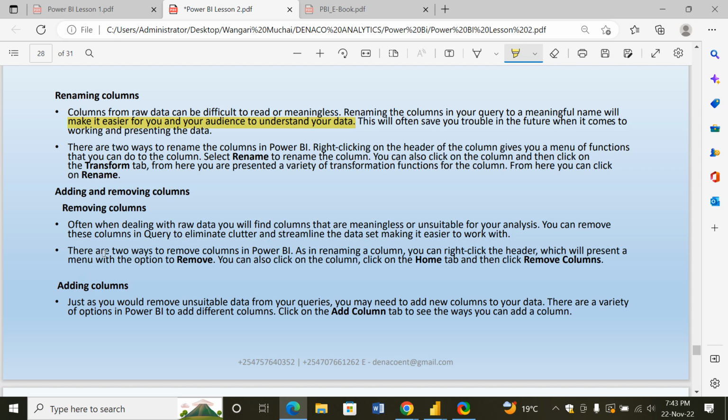There are two ways to remove columns in Power BI. As in renaming a column, you can right click the header, which will present a menu with the option to remove. So if you right click, it's going to give you a menu, you choose remove. Then you can also click on the column, click on the Home tab, then Remove Columns. Those are the two ways of removing columns.